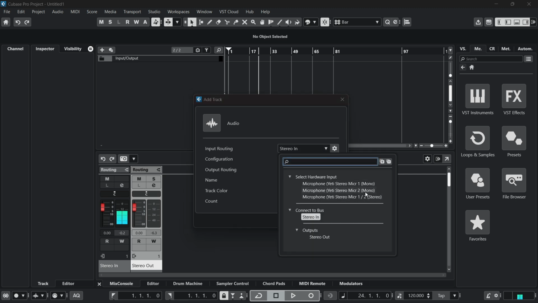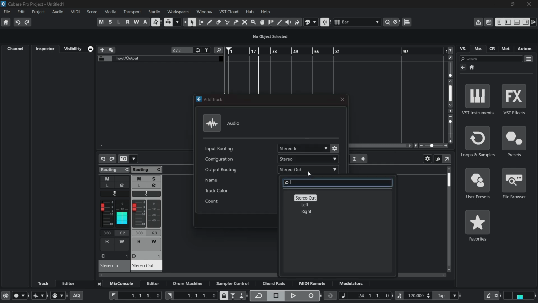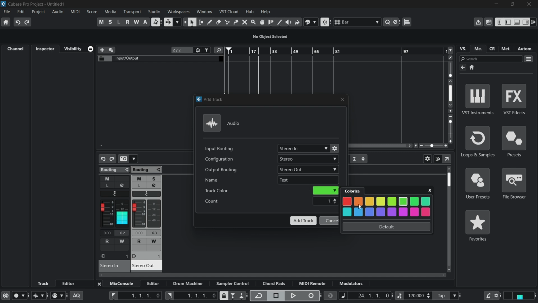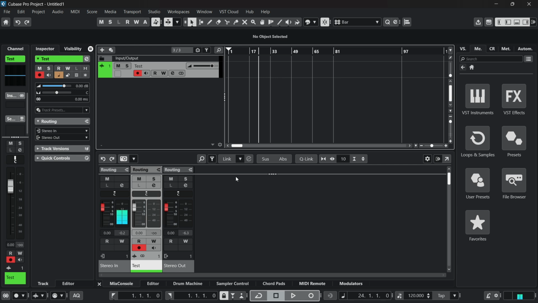I have, of course, the L and R, both of them, and then here, the output is also going to be stereo out, so we have a stereo sound. I'm now going to click on Add Track, but of course you can pick your color over here as well if you want to, and then select how many you want. I want one, Add Track, there we go.